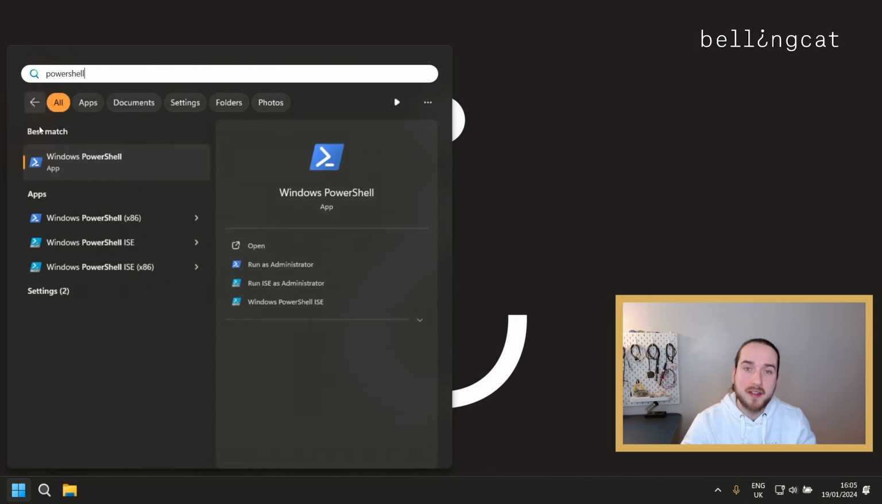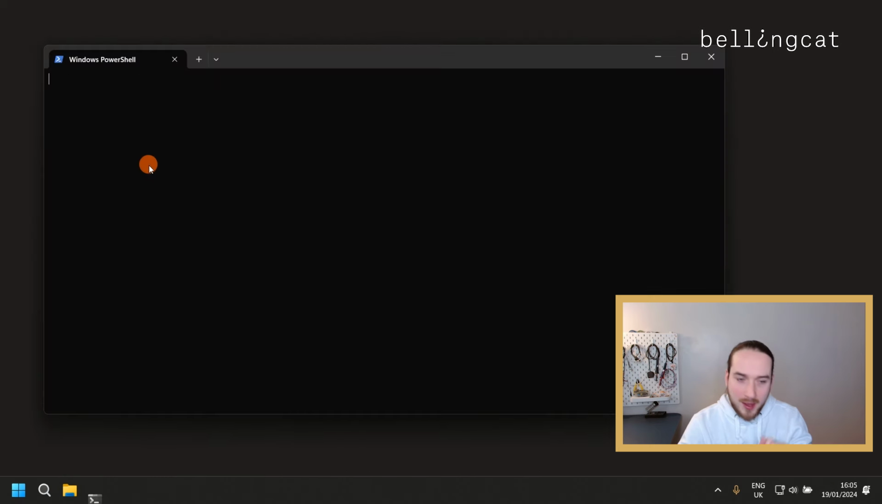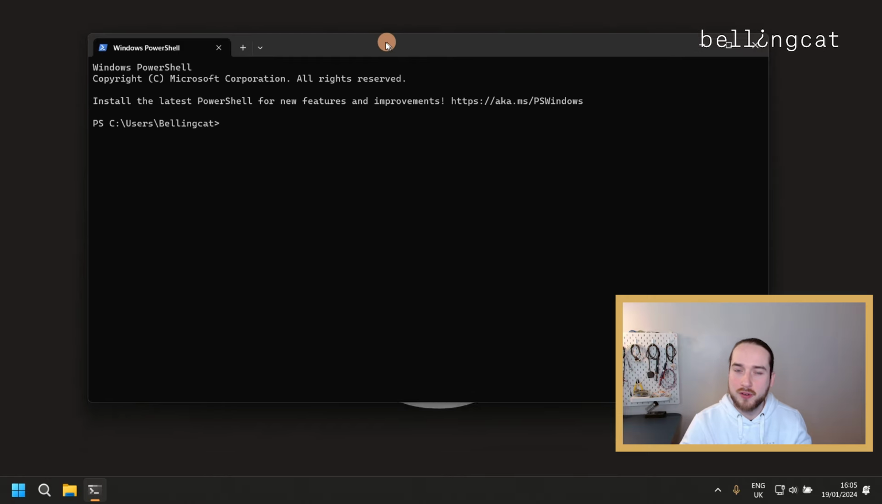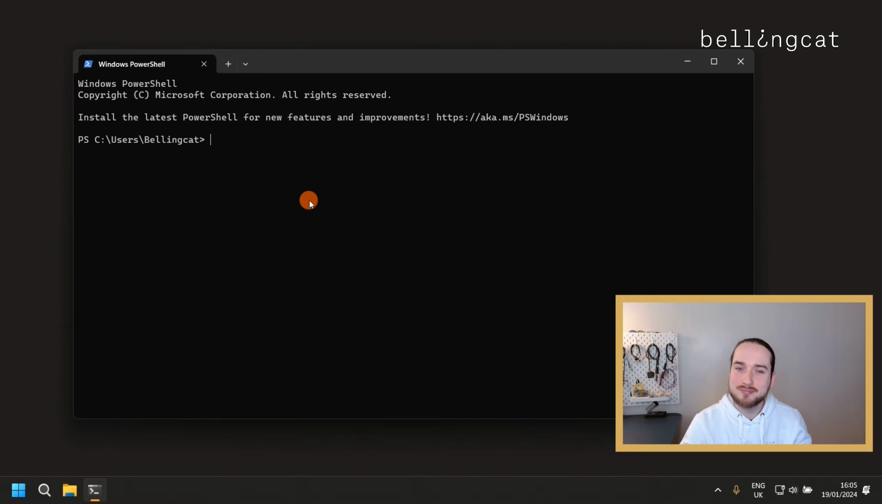In the search pane, you'll see that there are several results. These are all different types of command line. We want the one that's labeled Windows PowerShell, not the one with ISE after it, not the one with x86 after it, just Windows PowerShell. Click on that and you'll have opened your first command line window.